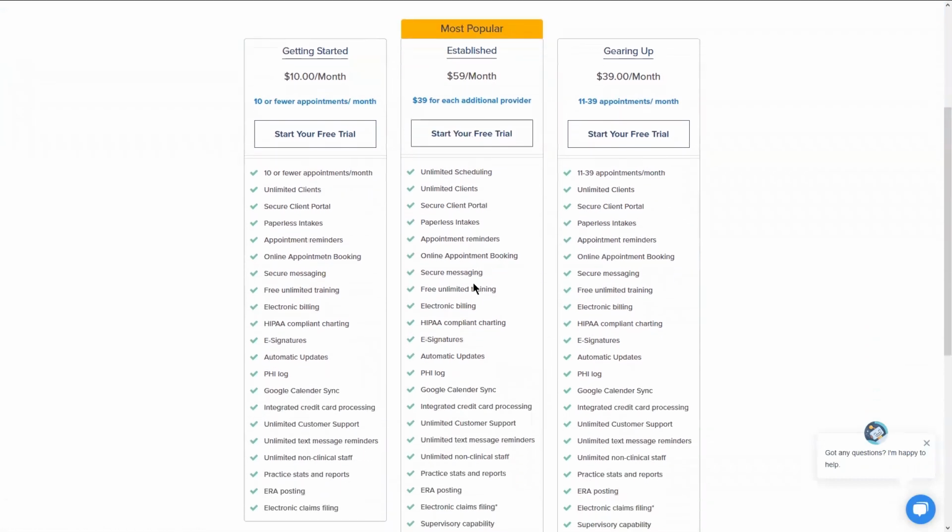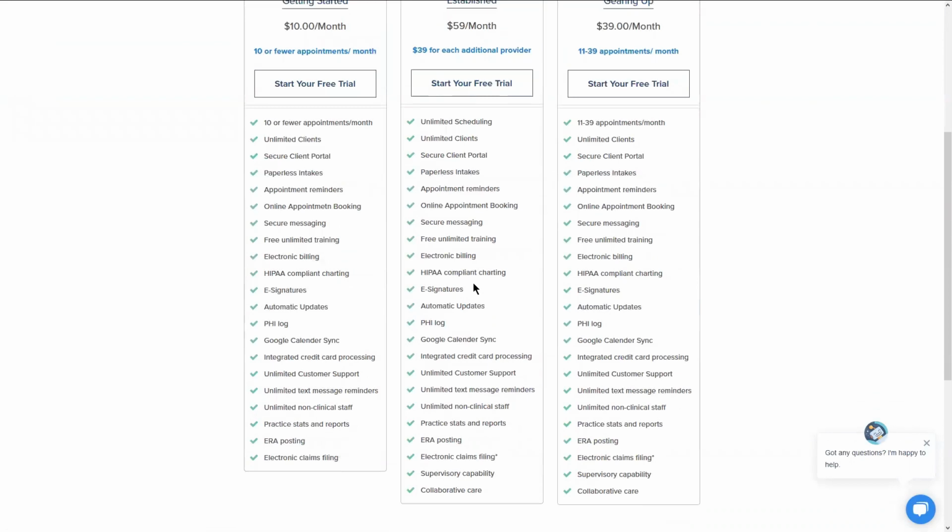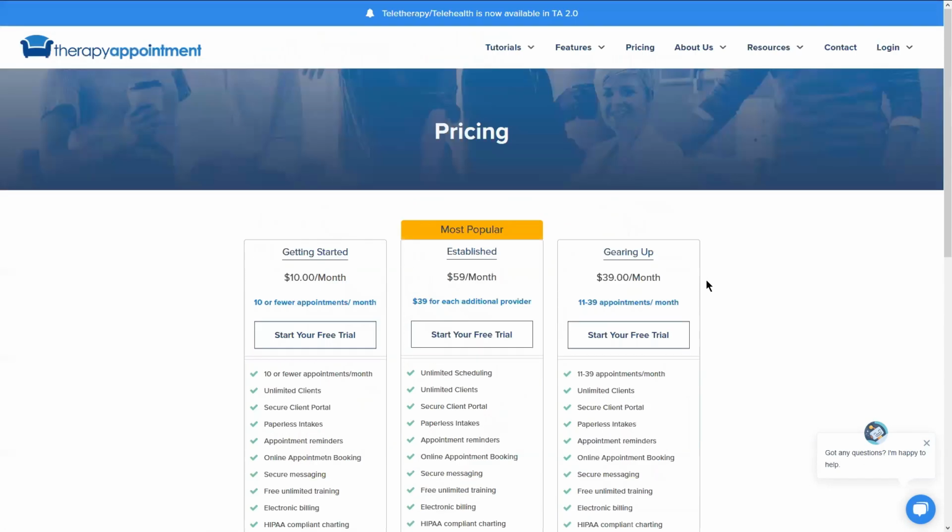But if you look down here, your features in all of these are exactly the same. You can do anything you need to within the low cost account that you can do in the higher cost account. So we want to save you money while you're growing and developing your practice. I've been there, I've done that. I know that it can take a little while sometimes. So we're happy to help you out.